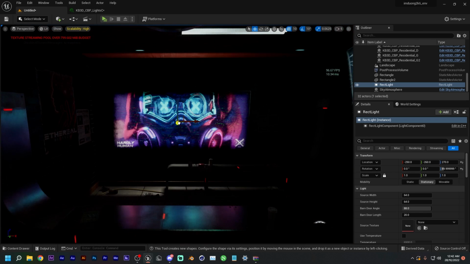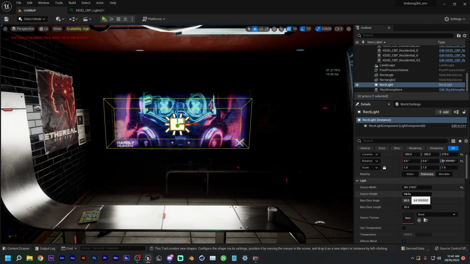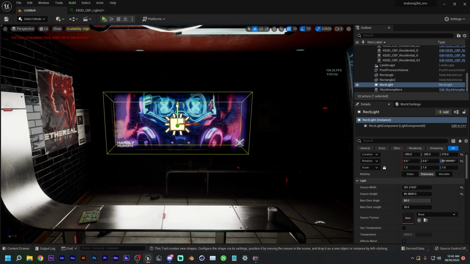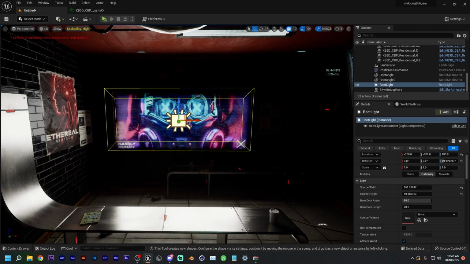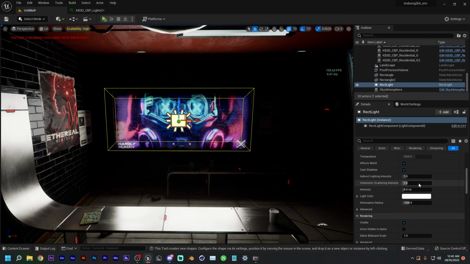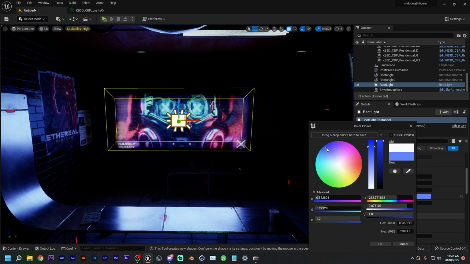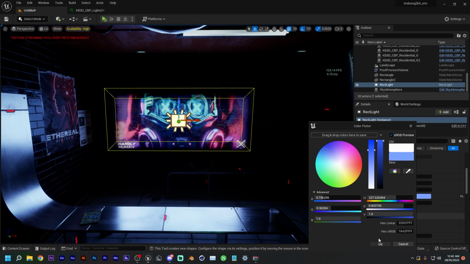Now what we're going to do here is change the source width and height, putting those things like this. And as you can see, the color of this monitor is not white, it's a bit of blue, some sort of blue like this.